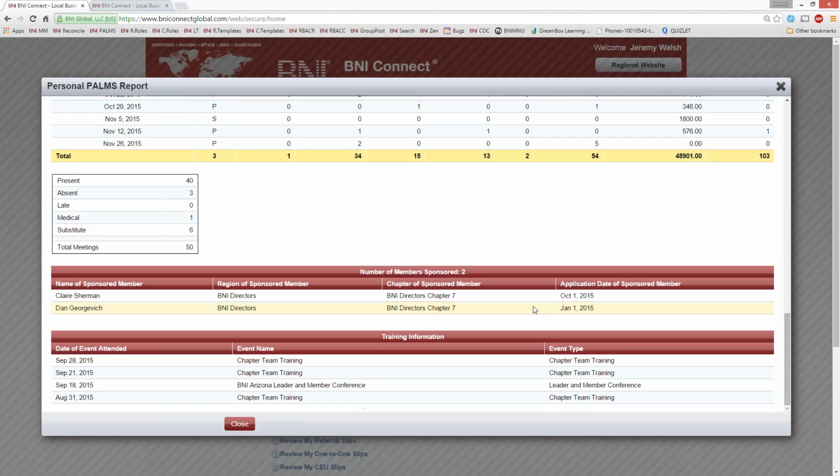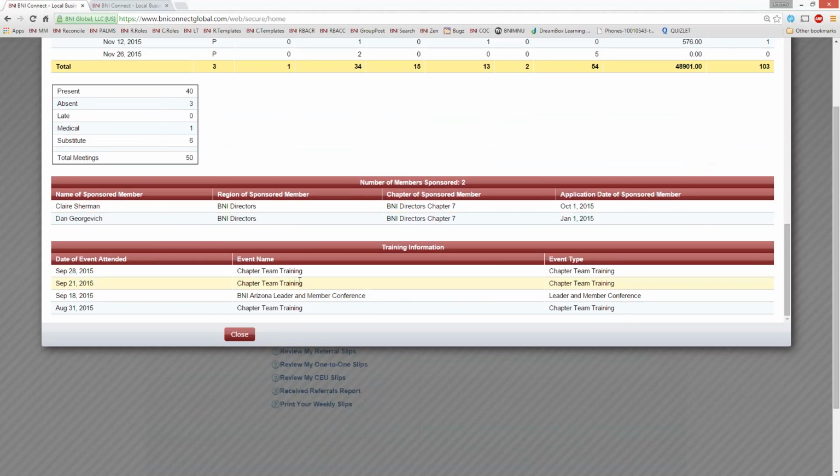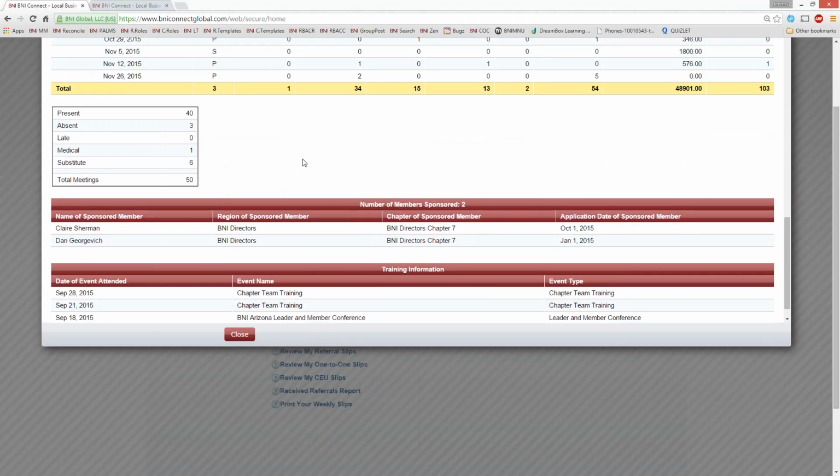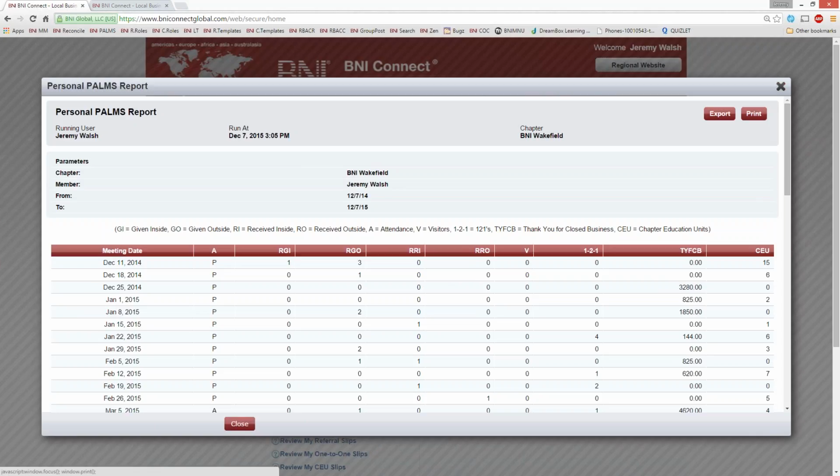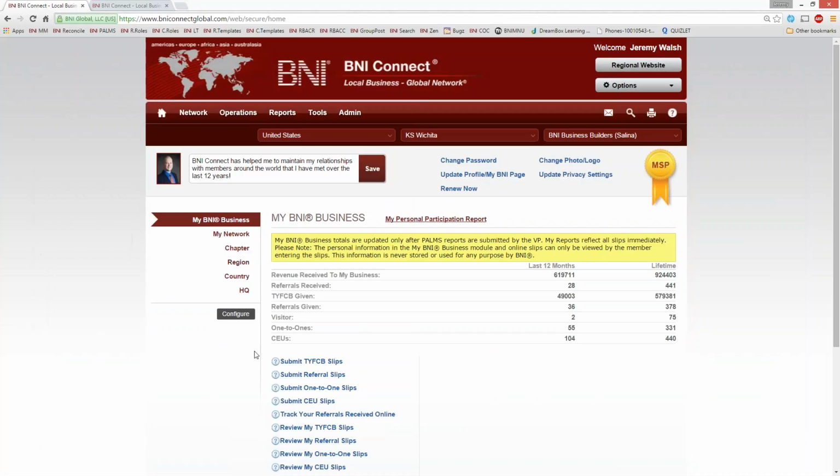At the bottom, it'll also show you people that you've sponsored into BNI, as well as training that you've attended in the past 12 months. Now, the only figure that might not be there, unless you've been using the online slips, which we're going to go over in just a minute, is this revenue received to my business. This number is not recorded in the PALMS report anywhere. However, once you start using the online slips with BNI Connect, we'll start to tally the money that you're thanking other people for generating for your business, and we'll present this number to you as revenue received to my business.